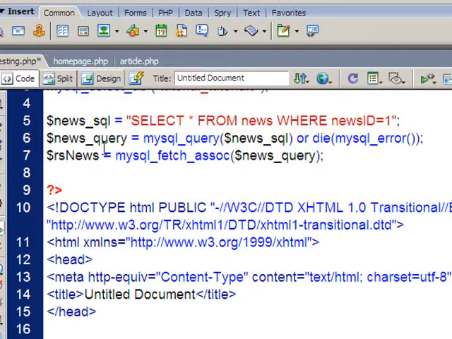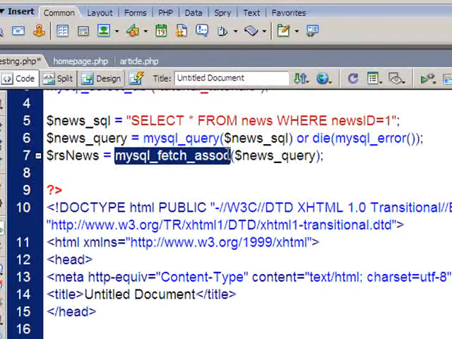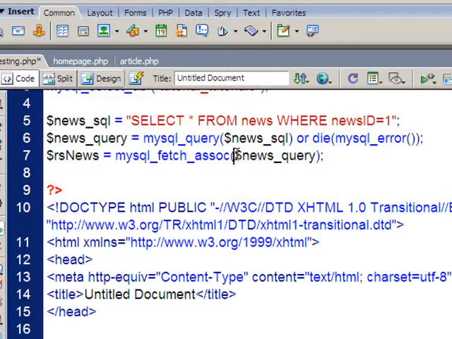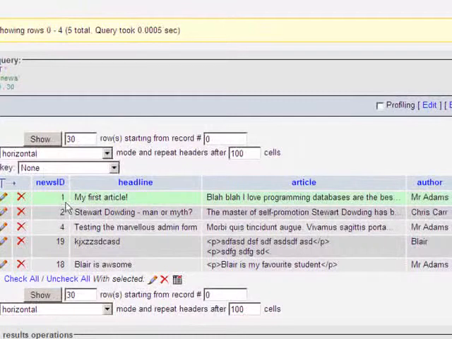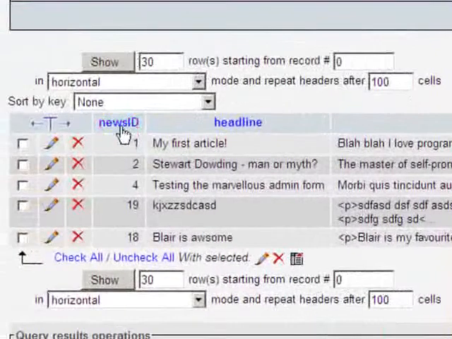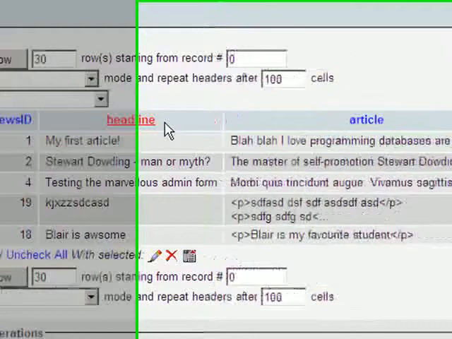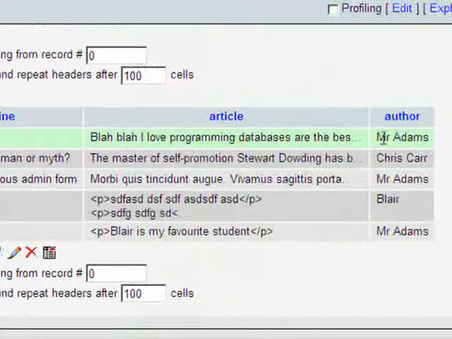Now what I'm going to do next is use this PHP command called mysql_fetch_assoc, which actually puts the data we get into what's called an associative array. What that means is it puts all the data into an array, and each bit of data is labeled. So if I just quickly flick to the table that I'm working with, the first bit of data will come through labeled as news ID, the second one will be labeled as headline, the third one is article, and the fourth bit of data will be labeled as author. So it's a way of then I can call that information.